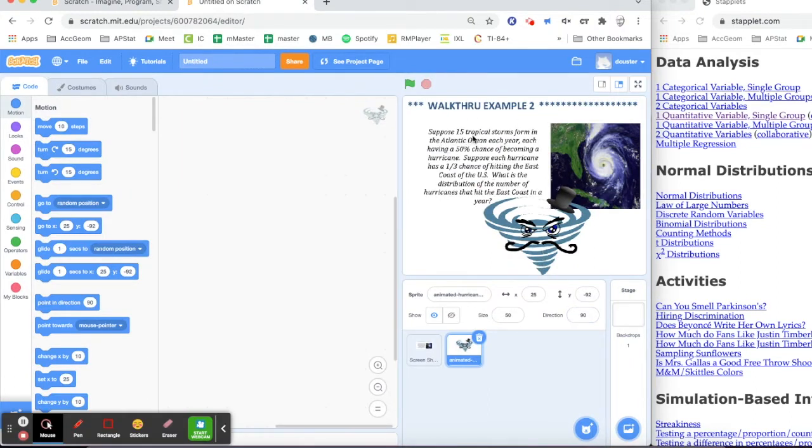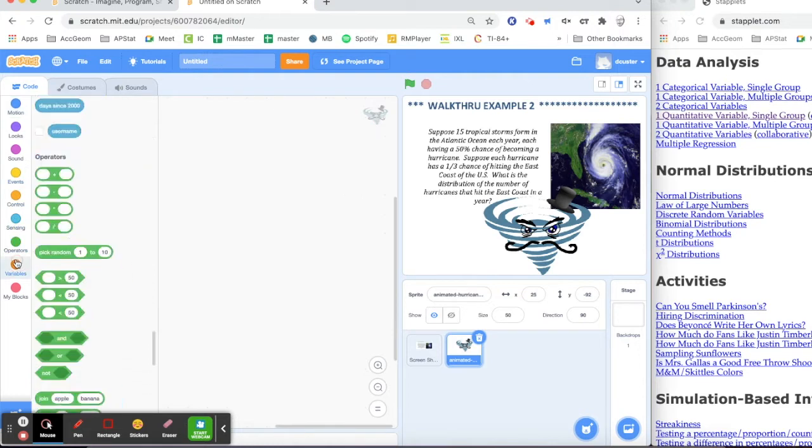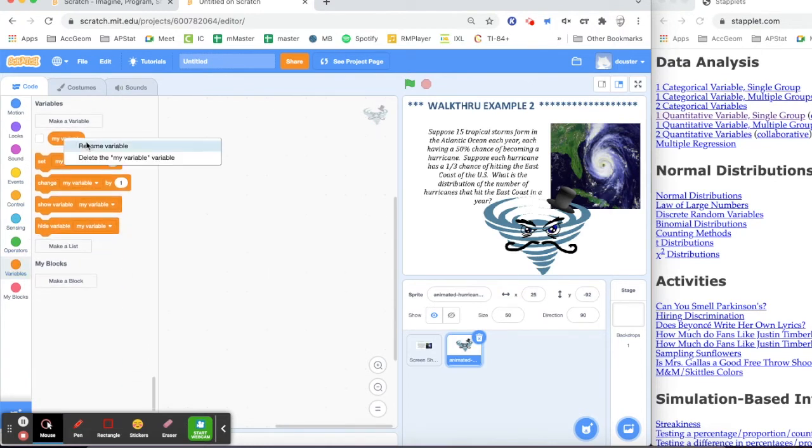In this scenario, we have 15 tropical storms. They've got a 50% chance of turning into a hurricane, and then the hurricanes have a 1/3 chance of hitting the East Coast. I tried to make a cute little hurricane object there. So we're going to try and count how many times the hurricanes hit the East Coast.